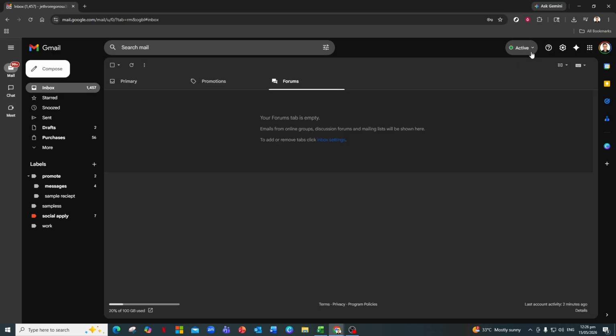In the chat panel, find your own name or profile at the top of the list. Next to it, you'll see a small status indicator, often a colored dot or an icon that shows whether you're active, away, or in Do Not Disturb mode. This is what we're going to change.